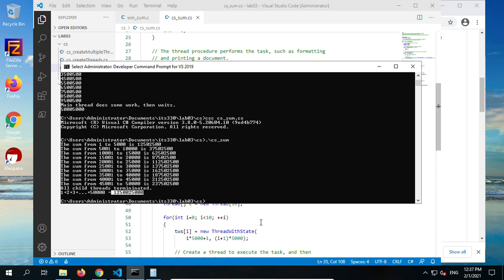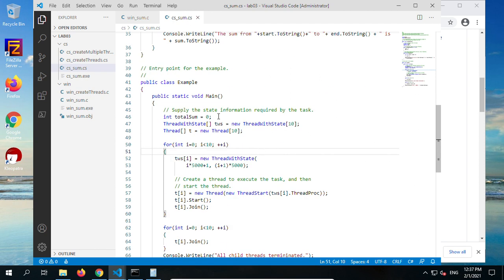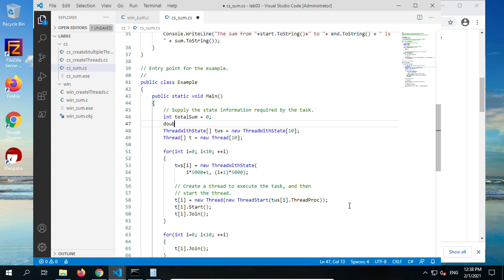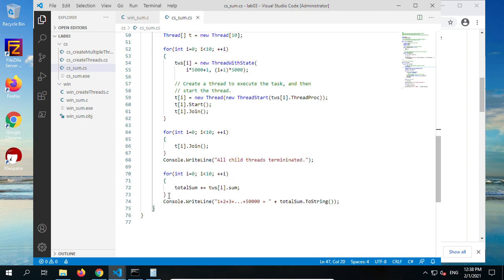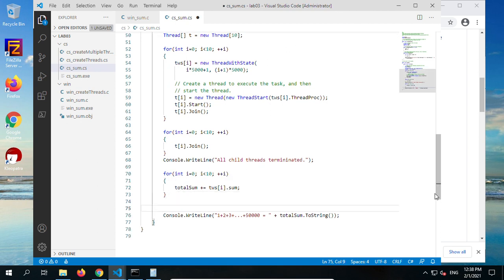And now we want to find the average. Again, the average we only need to find in the main thread. So we can add a double, let's say average. Actually we don't need to initialize it because we don't use it right now. Now we can calculate the average after we get the total summation. Average equals total sum divided by 50,000. We add a dot zero, which means we denote it as a real number.